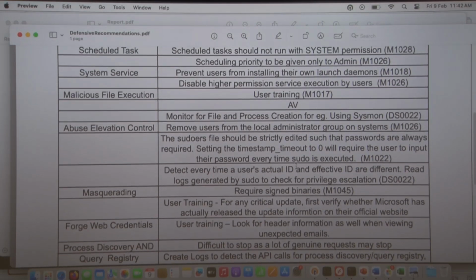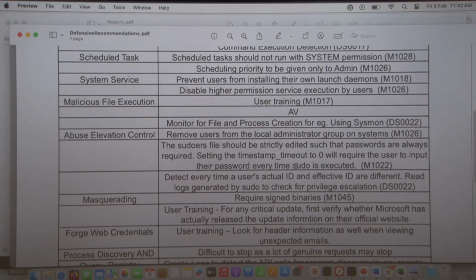System services: one can prevent users from installing their own launch daemons on their machine. Also, one can disable higher permission service execution by users. Users should have limited permission to execute executables in the environment.